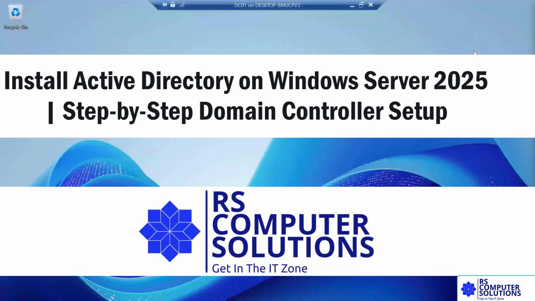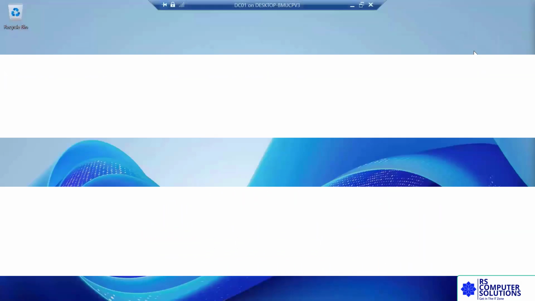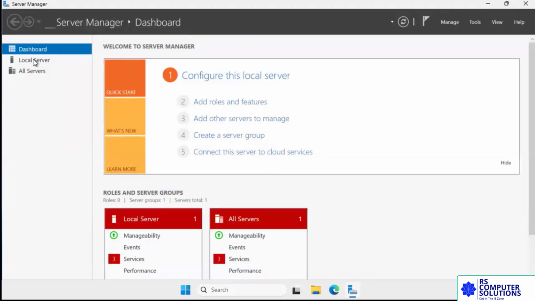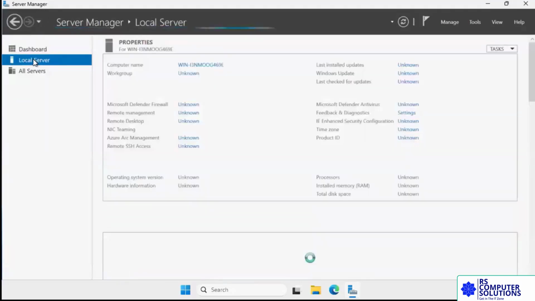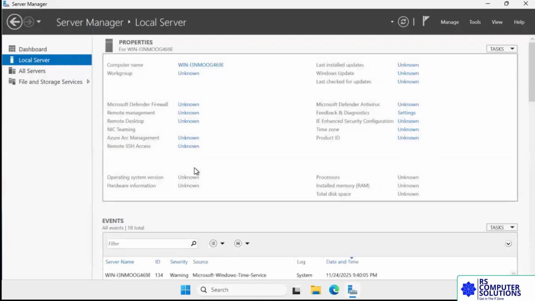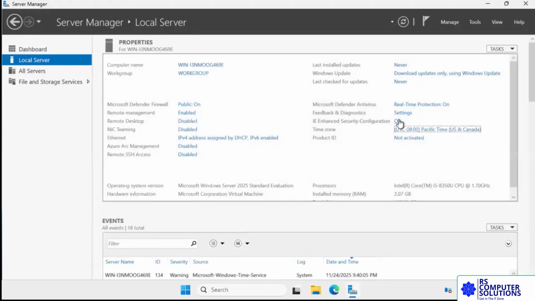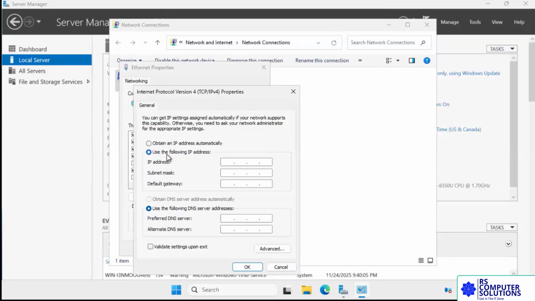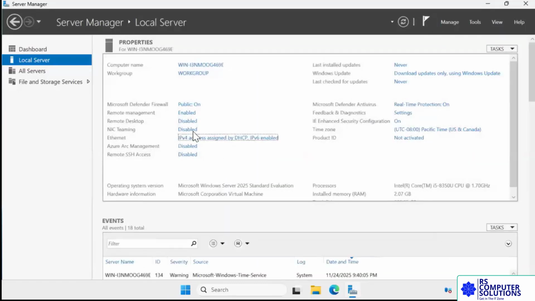Today I'll show you how to install Active Directory on Windows Server 2025 step by step, including server name configuration and static IP setup. If you're working in IT or learning system administration, this is a must-know skill. In this lab, I'm using a fresh installation of Windows Server 2025. We'll first configure hostname and IP address, then install Active Directory Domain Services, and finally promote this server as a domain controller.